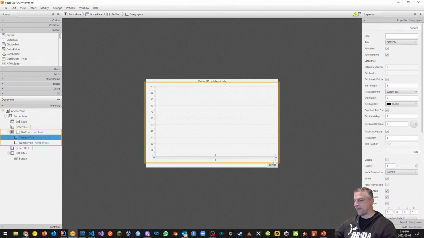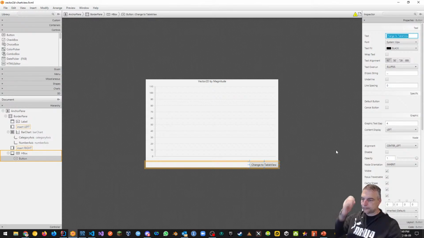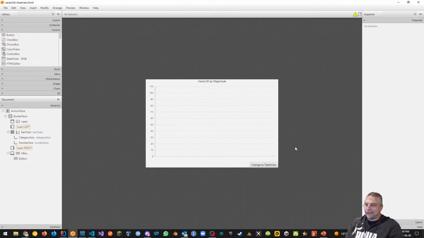The button that we want, this button here, we want to say something like change to table view. Let's change the button so it says change to table view. That's the button. It's pretty huggy. It hugs the bottom corner of the screen here.